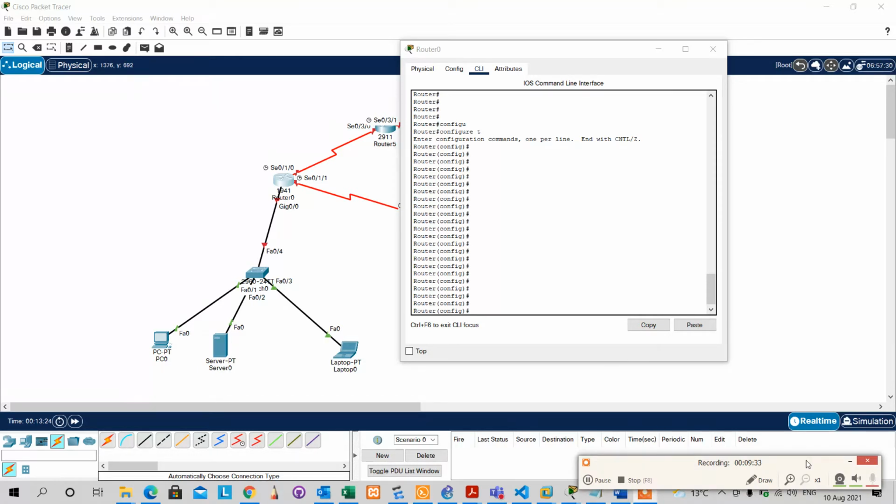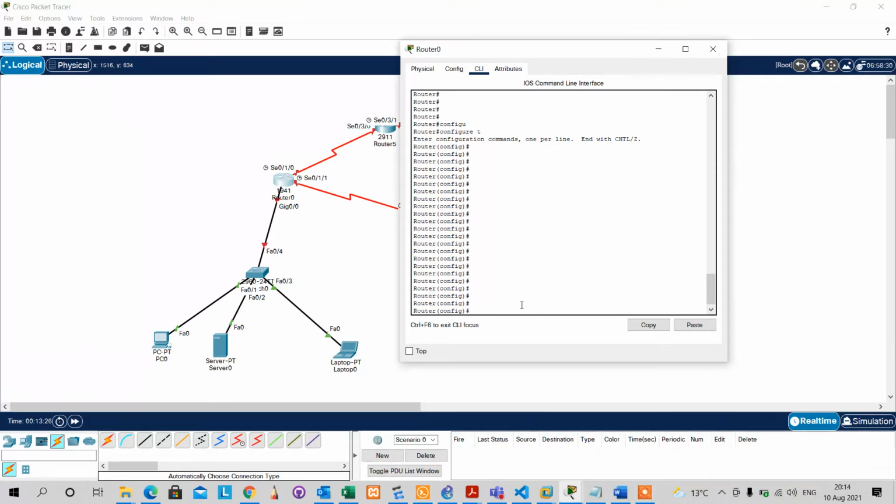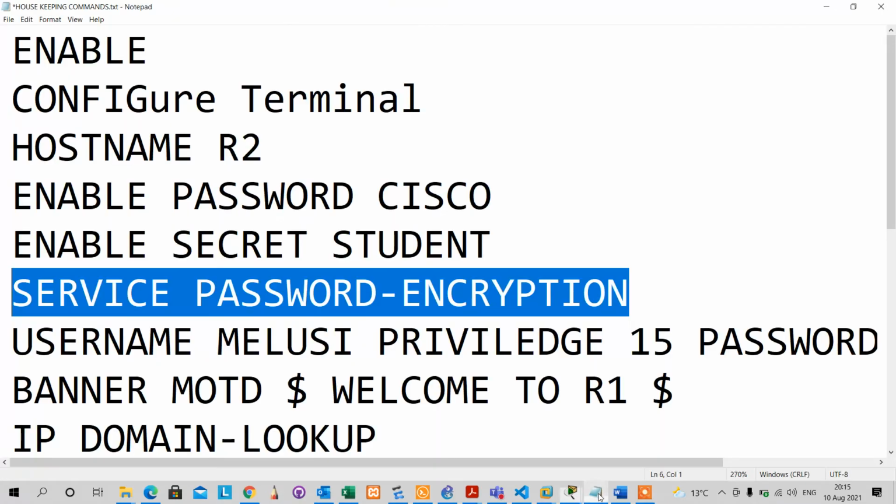So I want to configure what we call the privilege mode password. So let me do this now. Enable password, right? And then my password is usually Cisco 123. Enter. So let me show you something here.